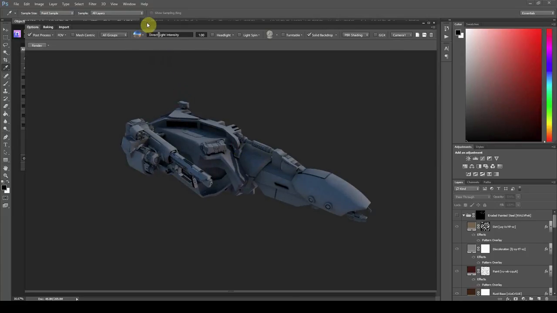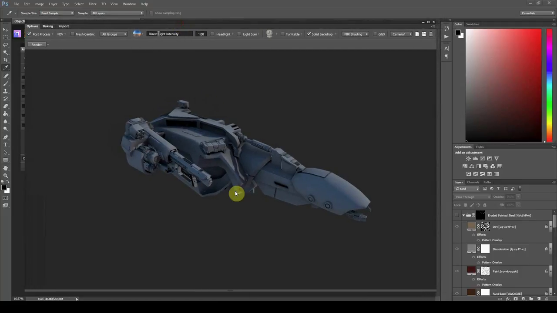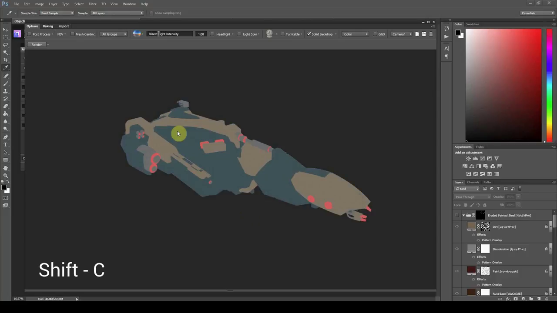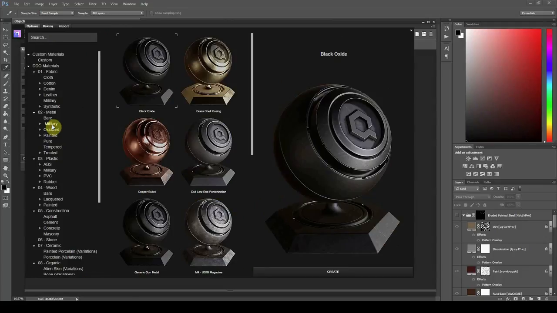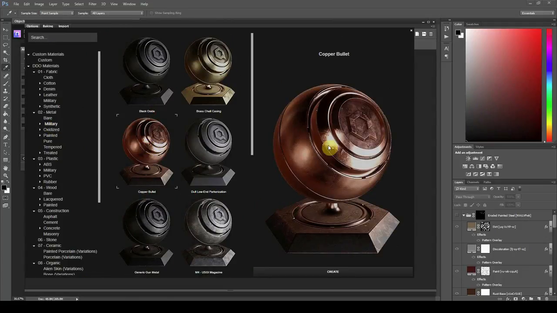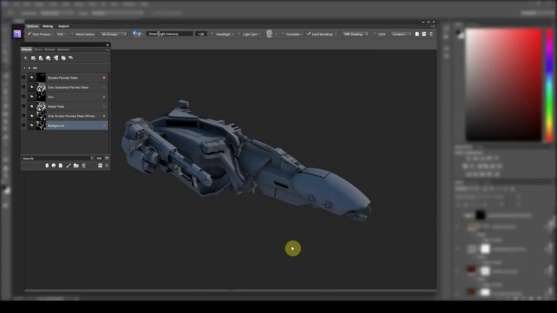So the purpose of Dedo is to make texturing way, way easier for an artist. To add a texture to this model, I'm just going to hold down Shift and C, and that's going to bring up my color map. Next, I'm just going to click on one of the colors. So in this case, this brown here. This menu will pop up that allows me to select a material and apply it to one of the material IDs.